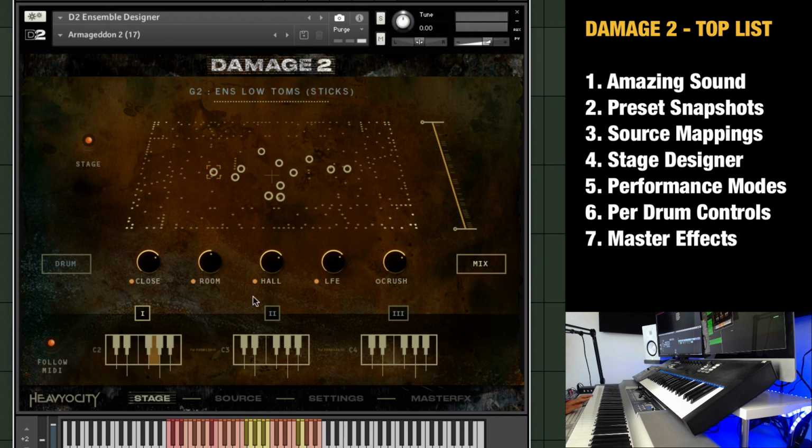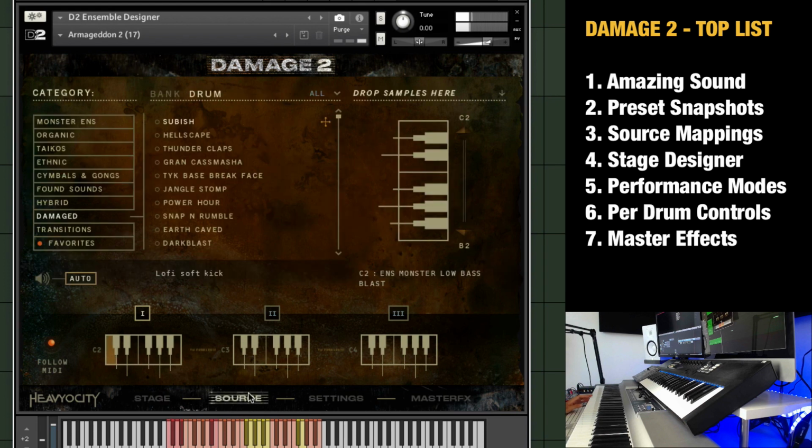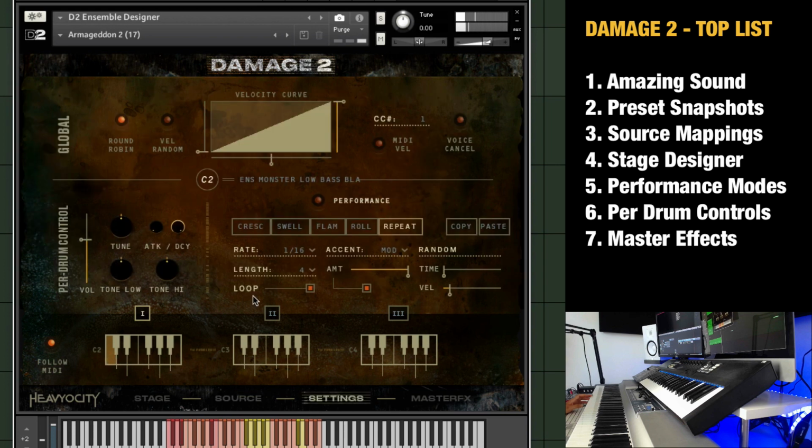My fifth favorite aspect is the performance mode. If we go back to the source here, here we have mapped the Ensemble Monster Low Bass Blast. Now, if you go to settings here, actually this is my sixth favorite aspect as well, this entire settings per drum controls here. But let's check out this.